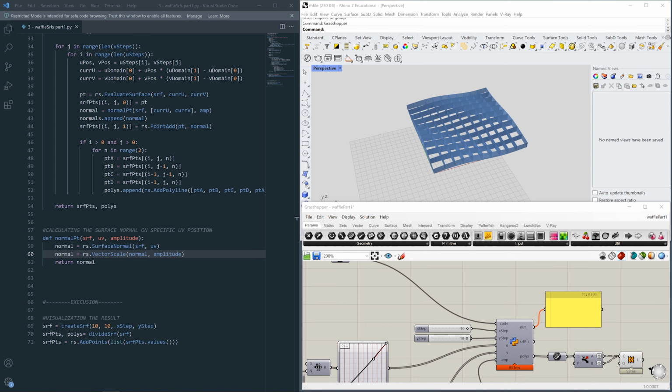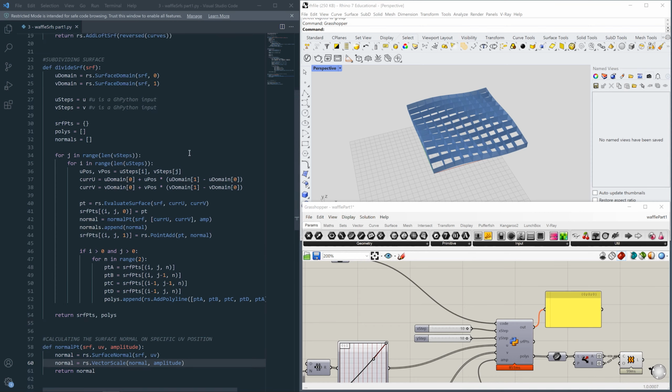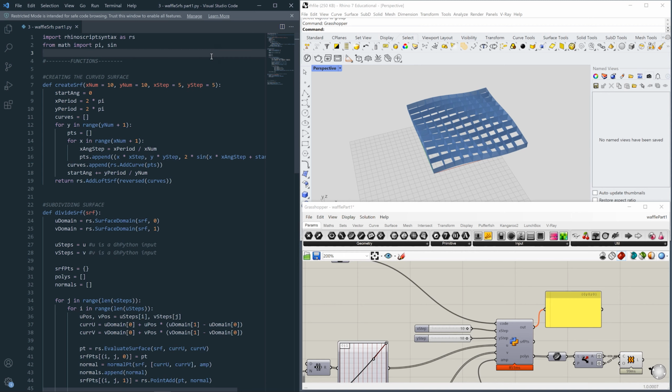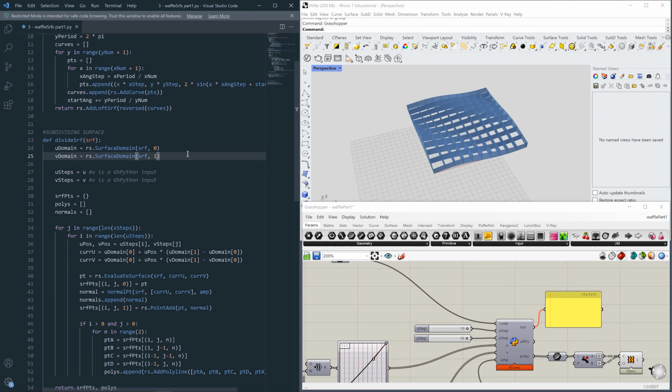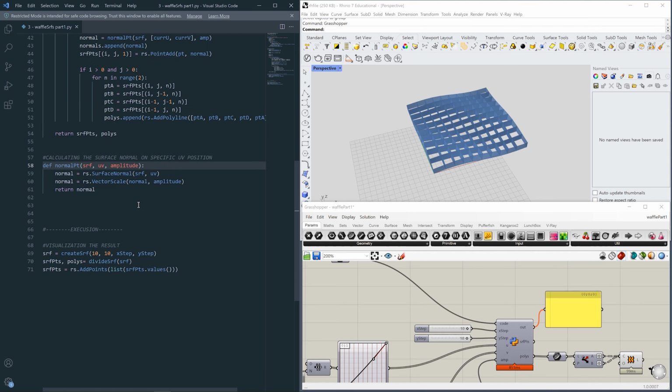Before we start coding, let's quickly go through what we did in last week's playground. We first created a surface, and used the pi value and the math sine function. Then we talked about what the NURBS surface UV domain is, how to divide those domains, and how to use the division to subdivide the curved surface. Then at last, we introduced the way to calculate the surface normal at a specific position on the surface.